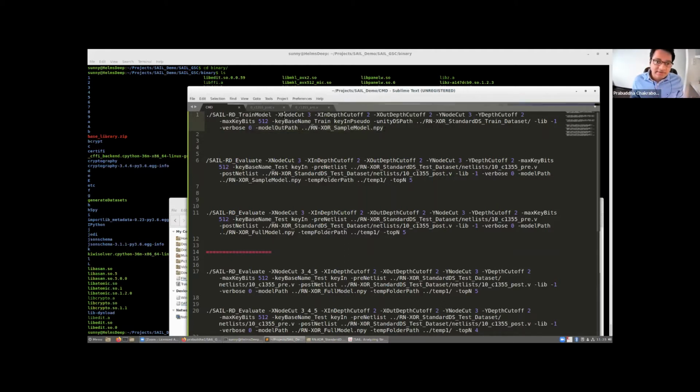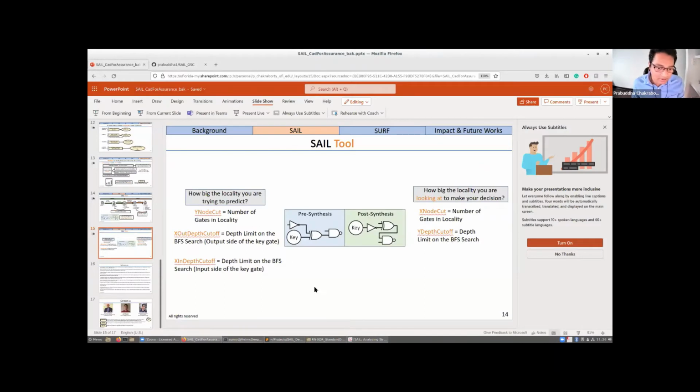So now let us look at the X node cut and X in depth cutoff, just to make sure you completely understand that. I'm sure you do. So this was the pre-synthesis locality and the post-synthesis locality. The X node cut is the number of gates in the post-synthesis locality. So what is the post-synthesis locality? This is the locality you are looking at to make your decision. And the pre-synthesis locality is the locality that you are trying to predict. So X node cut is associated with post-synthesis, and the Y node cut is associated with the pre-synthesis. It's the number of gates in this locality, essentially. And the depths are essentially controlling the breadth first search for generating this locality.